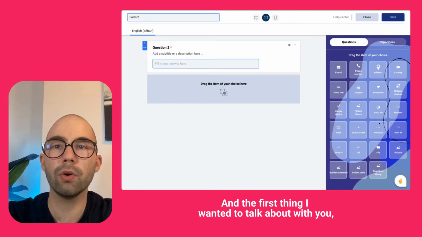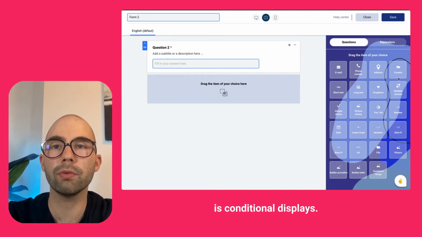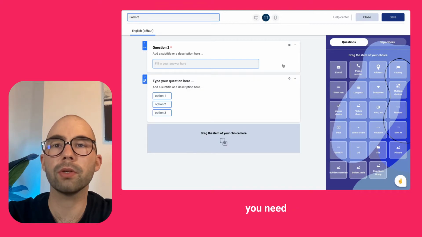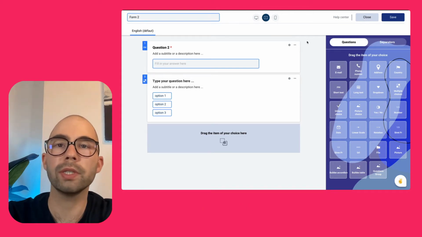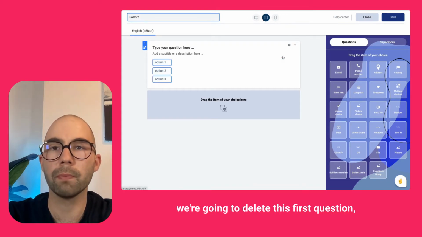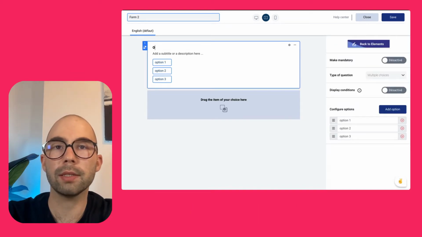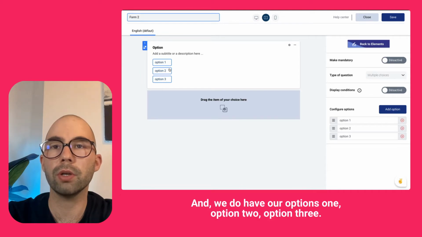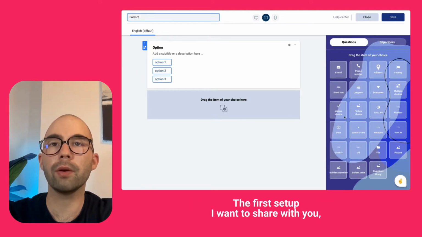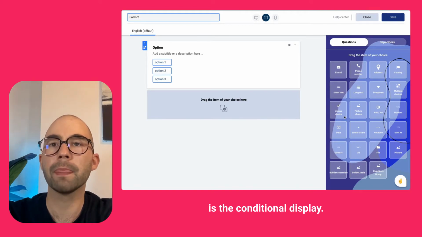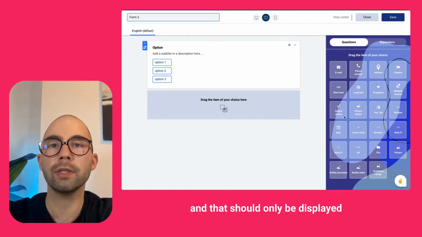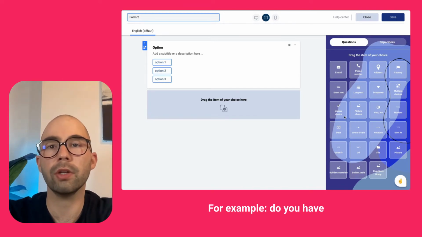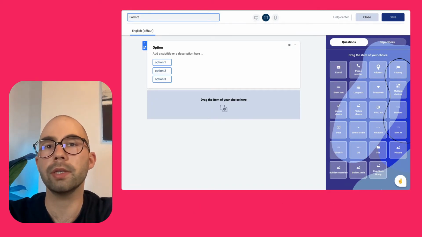For this, we will go up to number 2, and the first thing is conditional display. To set up a conditional display, you need either a multiple choice or a single choice question or a drop-down menu. We are going to delete this first question. We call it option. The first setup I want to share with you is a conditional display. A respondent may only have to answer a question that should only be displayed according to a certain answer. For example, do you have a presentation document? Yes, then the document is displayed.